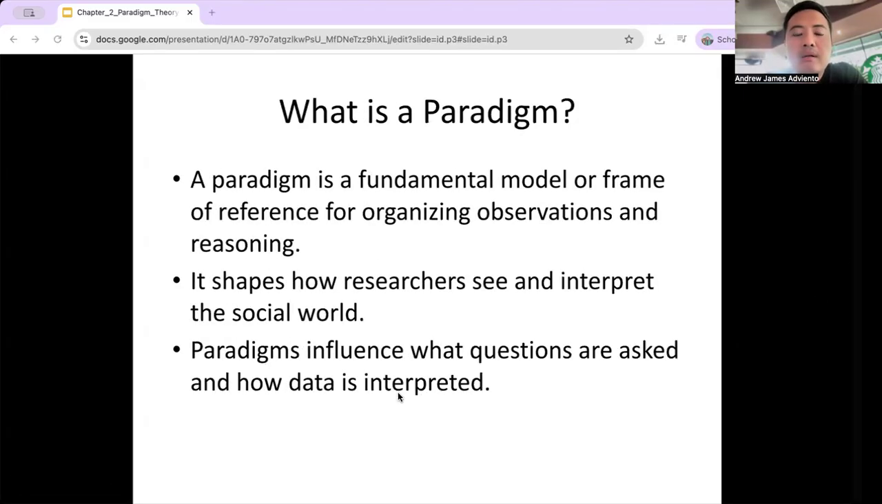Now, let's start with defining and describing what a paradigm is. A paradigm is like a pair of glasses. It shapes how we see the world. It's the lens through which researchers interpret social reality. For example, two people can look at the same behavior and interpret it differently, depending on their paradigm. Babbie describes paradigms as fundamental models that guide how we organize and make sense of observations.